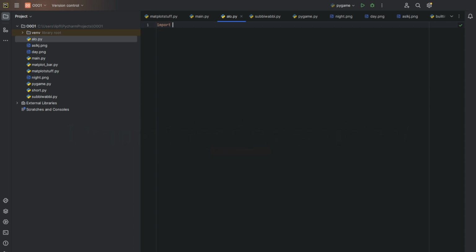First of all, like always, let's import matplotlib.pyplot as mtp, and again, like always, mtp.show.